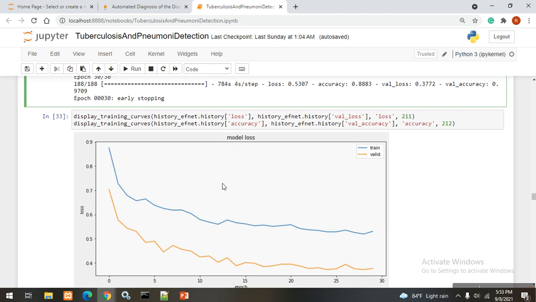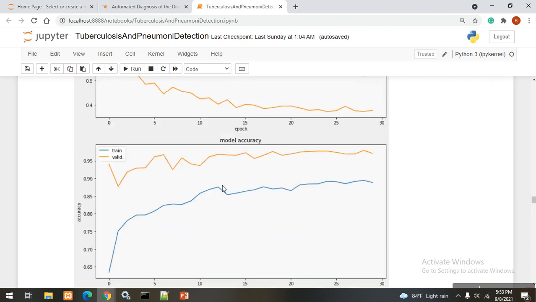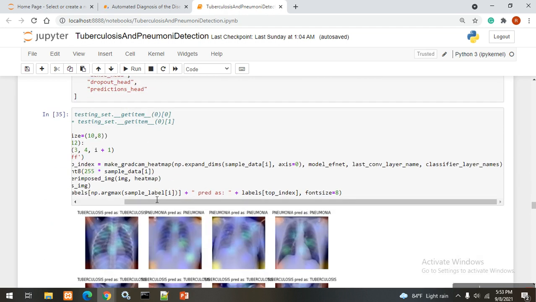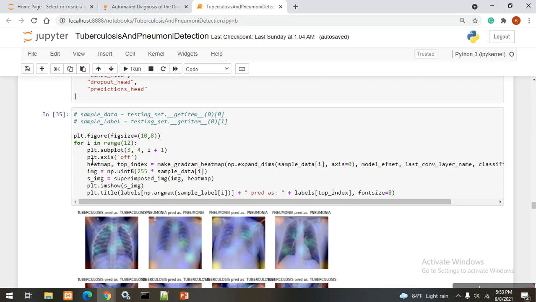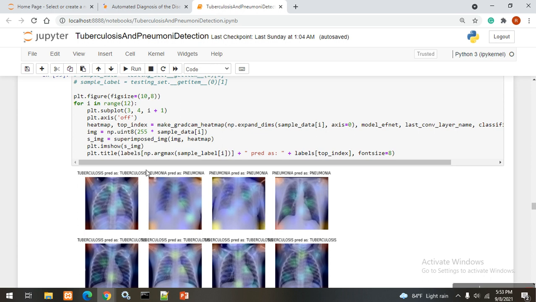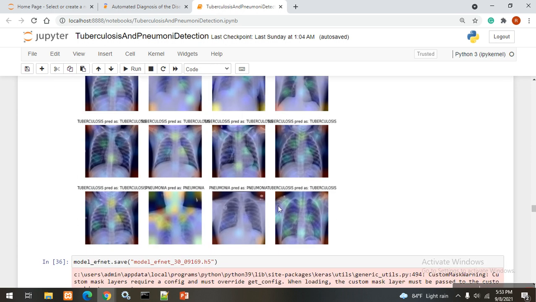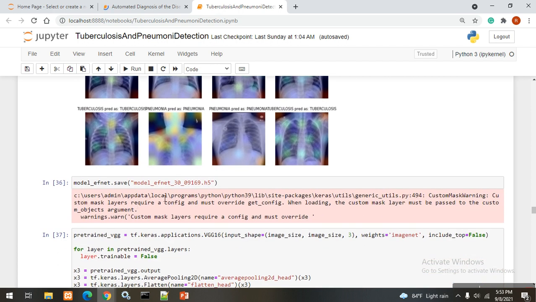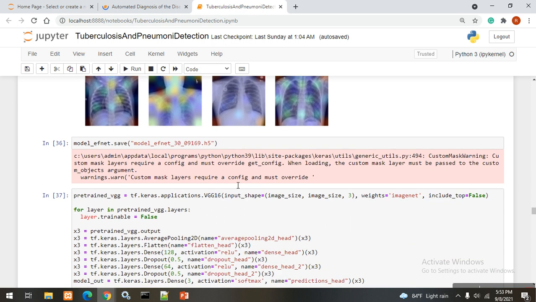Here I also display the model loss and model accuracy, and after that I declare the two variables. Again using sample data and sample labels, I do the prediction. You can see pneumonia is pneumonia, tuberculosis is tuberculosis, like that. Again, the EfficientNet trained model is saved as an H5 file.